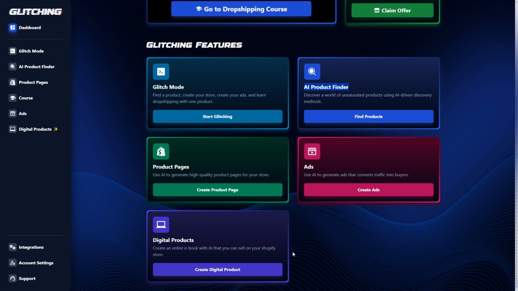In terms of content creation, they have the digital product section down here. And this is perfect if you're selling something like ebooks, because you can use this service to create an entire ebook with AI, and you can then sell it on your store, which is created by Glitching.